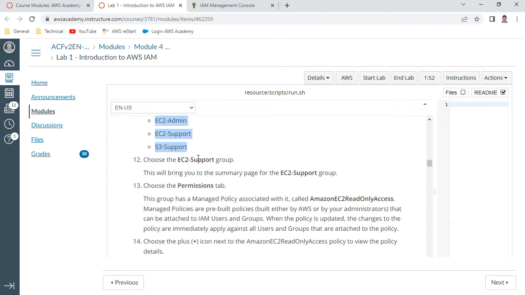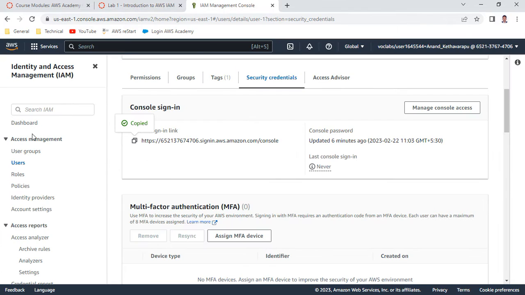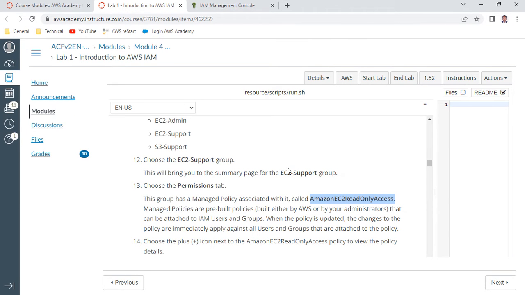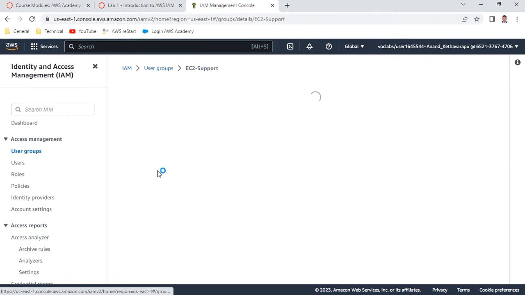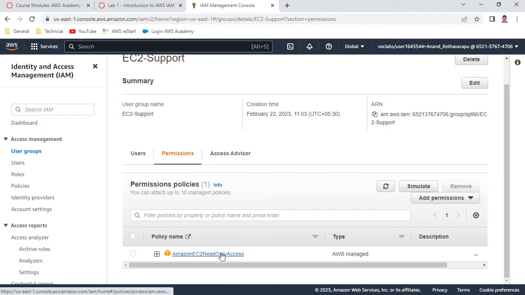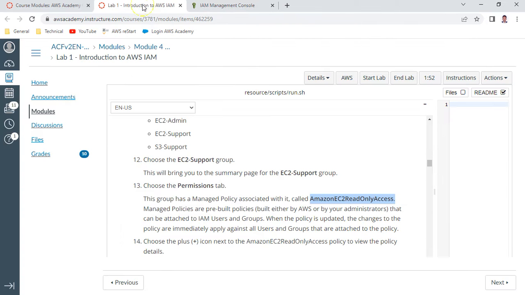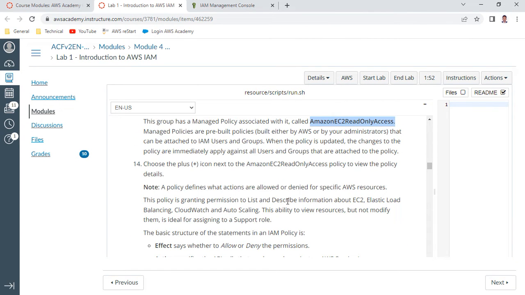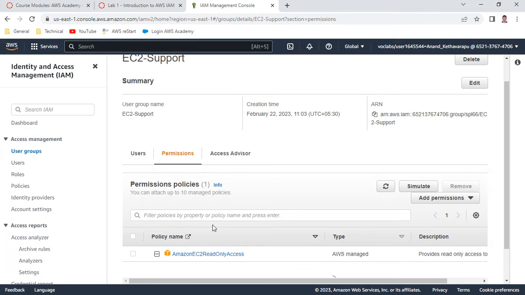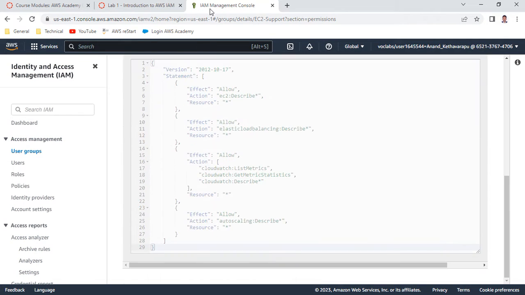Choose the EC2 support group and choose the permissions. You can see it has a permission called Amazon EC2 read-only access. Go to groups. The group needed is EC2 support group. Under this, some permissions are already attached. Amazon EC2 read-only access is already attached. If you want to see the details of the policy, choose the plus icon next to the EC2 read-only policy.